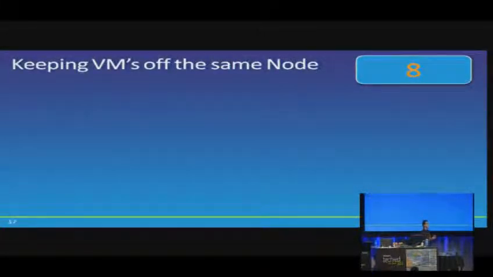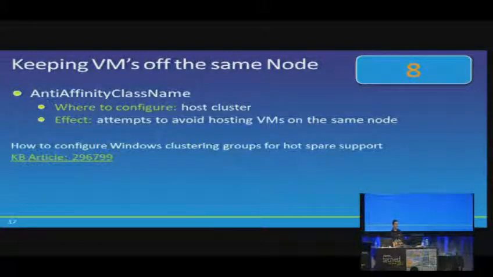Many people are running applications where they don't want 2 servers to be on the same node. So let's say I'm running a web-based application. I have multiple web servers. I don't want those 2 web servers to be on the same node, because if I lose that node, then I lose my web environment, and clustering didn't help me. So I can keep them off the same node by setting anti-affinity policies. Within the host cluster, I can set up an anti-affinity class, and I can put the VMs that I don't want on the same host inside of this, to tell them, hey, we want these 2 things to be split up. And here's the KB article where you can go through the steps to set that up for you.